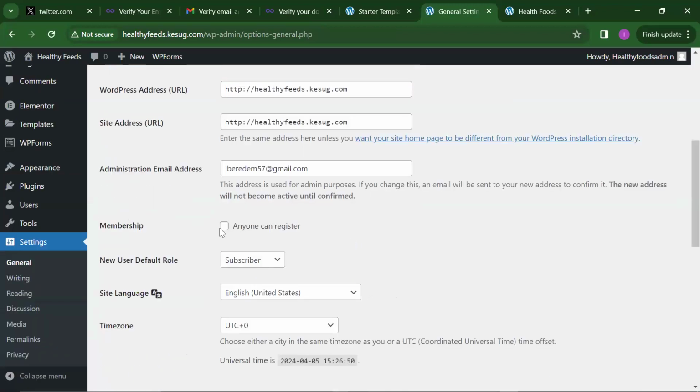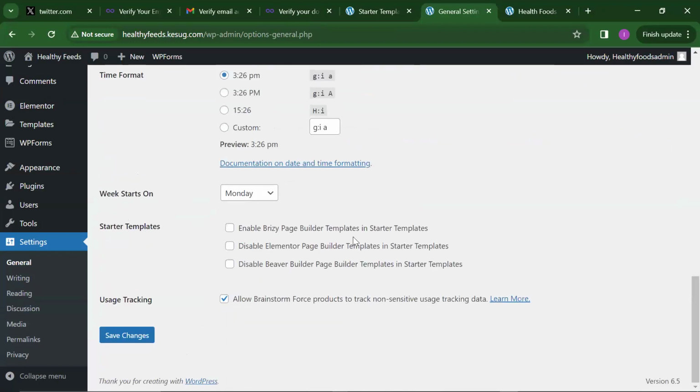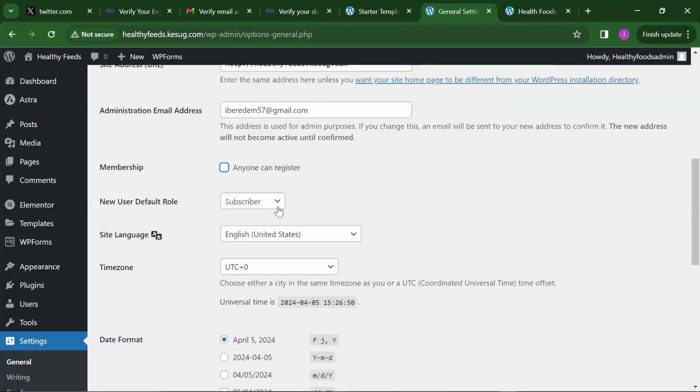So you see, this is also the membership. Yeah, we skipped this. Now we have membership. If you want people to register, they can, if you want that option, right? But we don't need that. So we'll leave this. For the subscriber, like I was explaining earlier, they will only be seeing what is going on on the website, right? So just like general users, they will see what is happening on the website, but they cannot have access to it.